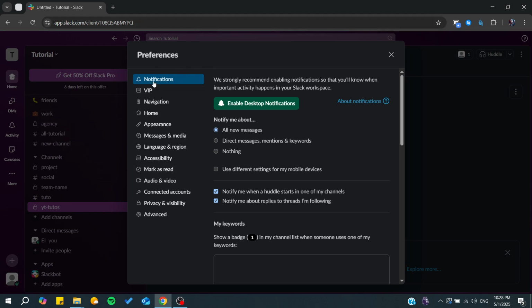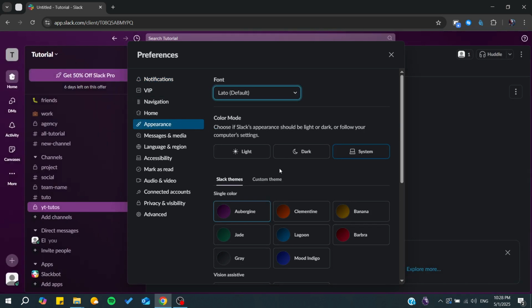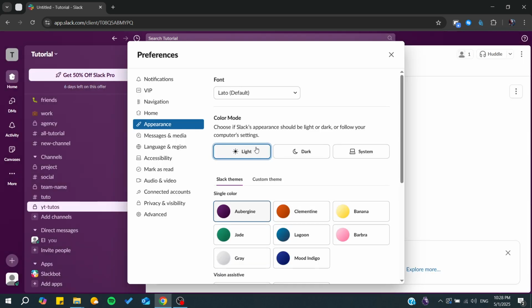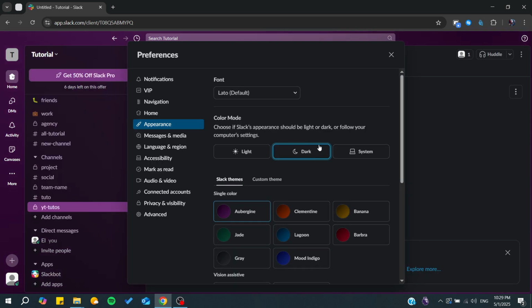From here, we need to go to appearance. As you can see, appearance is located here. Now we can start choosing between light mode and dark mode. Since we are interested in dark mode, we will just use it like that.